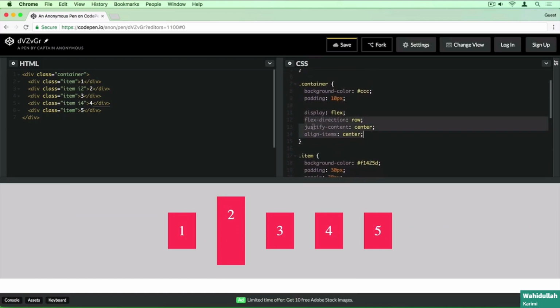So flex direction, justify content, and align items. Because these three are by far the most used Flexbox properties on the Flex container. Now there are also flex wrap and align content, but I'm gonna leave these for another video. Now, before we finish this one, I want to show you what happens with the justify content and align items when we change the flex direction.